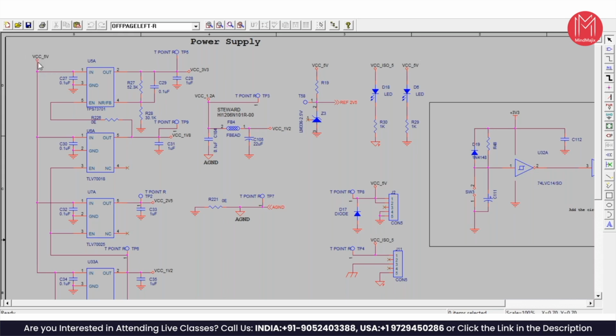This is the input voltage, the 5 volt input. The third one, you didn't mention that. There is 1.2 volts, there is 2.5, there is 1.8 and 3.3. These are the ones that will go to the IC.